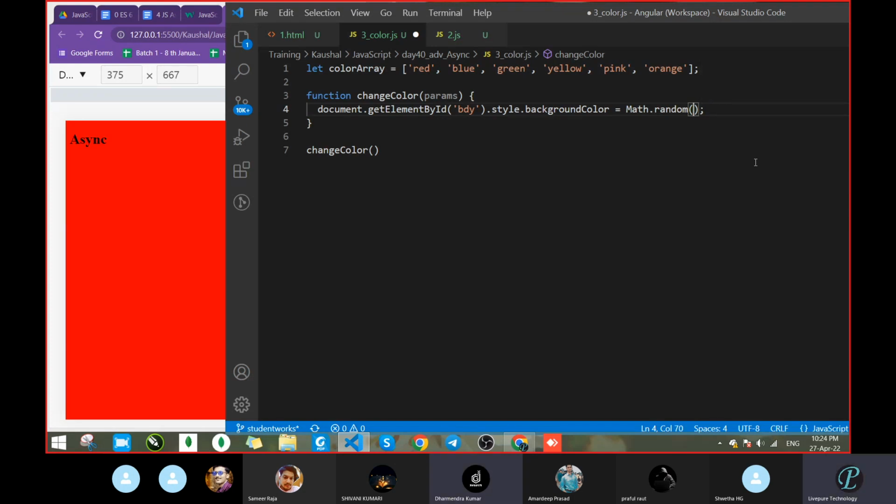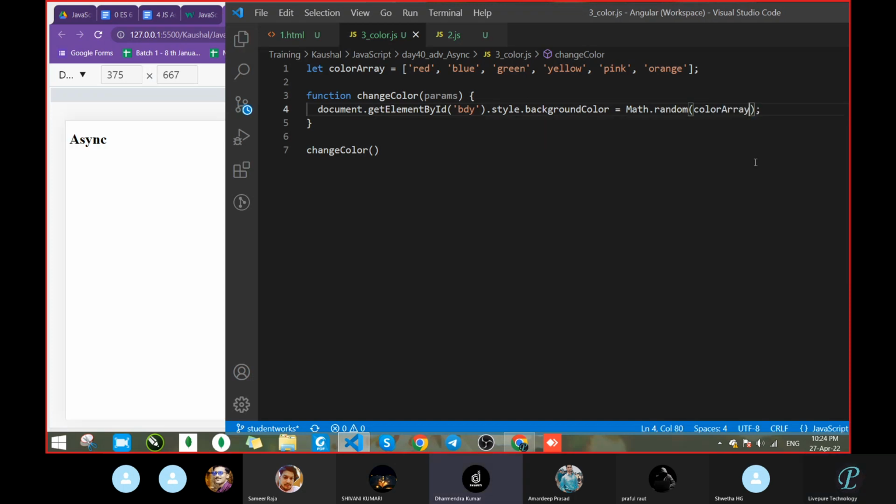Sir, how will it know between which interval it is taking the random? Okay, let it be. First take that random value, later we will come to that. How do we pass that color value inside? In the argument we have to pass, or how? How can you pass the argument, sir?